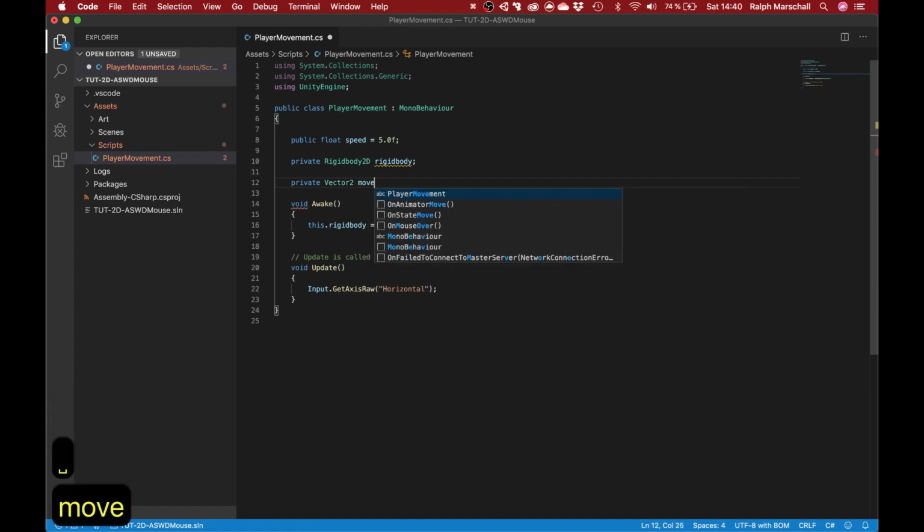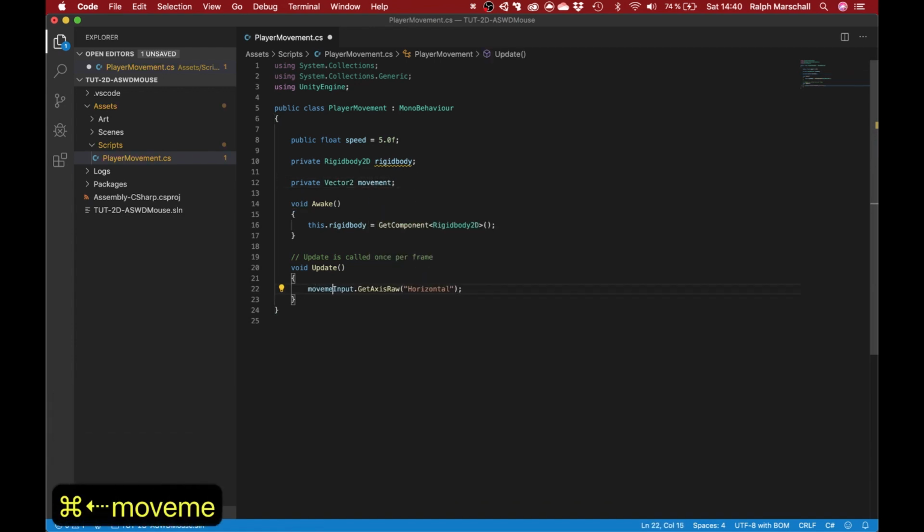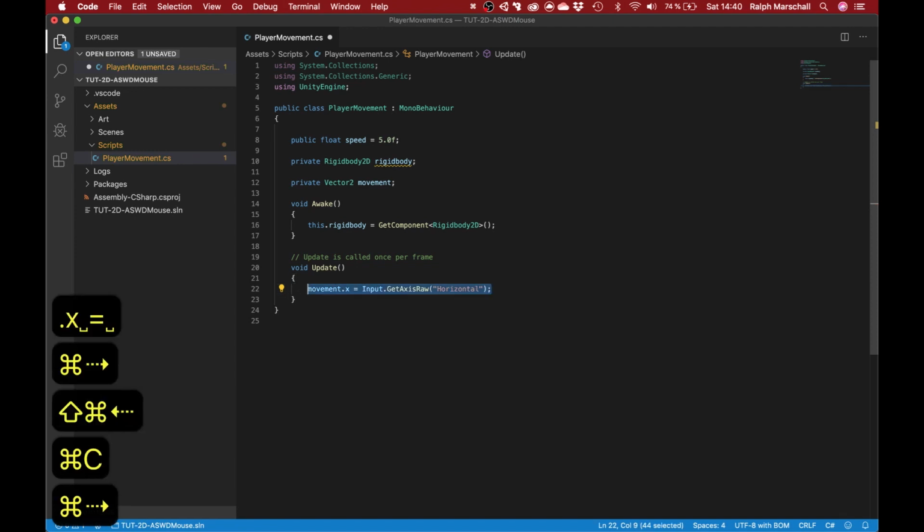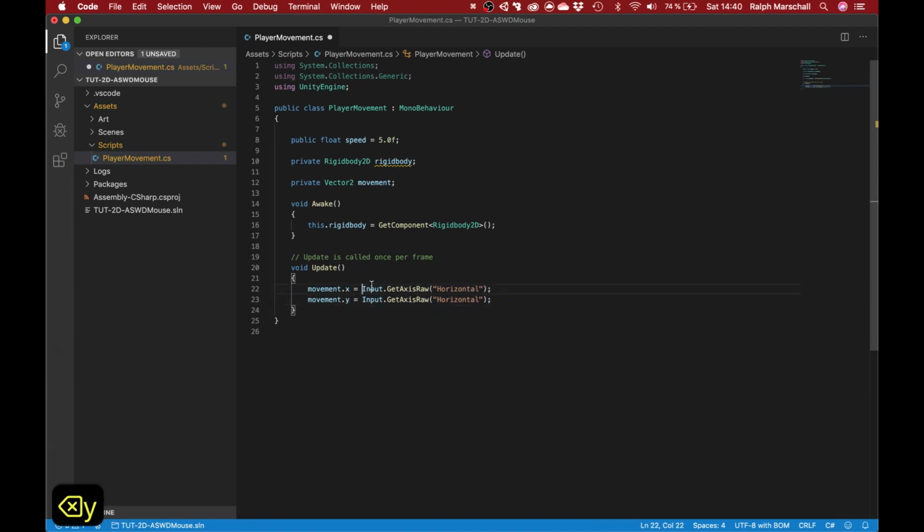And vector2 is just x and y values. So now the horizontal value that we get from the player, we will store it in movement.x. And then I'll just copy all this and change x to y. And instead of horizontal, I'll put vertical. And this gives us up and down values.